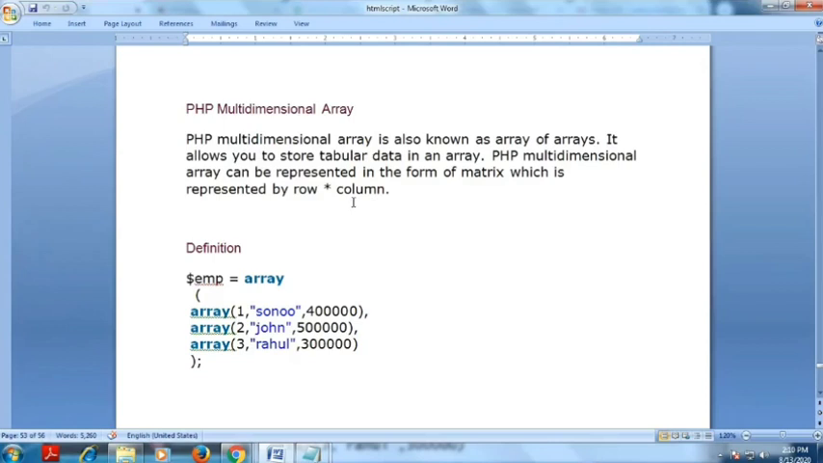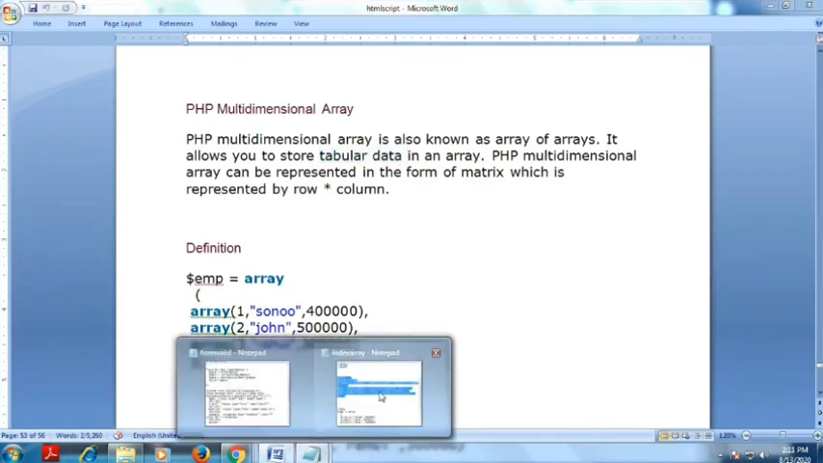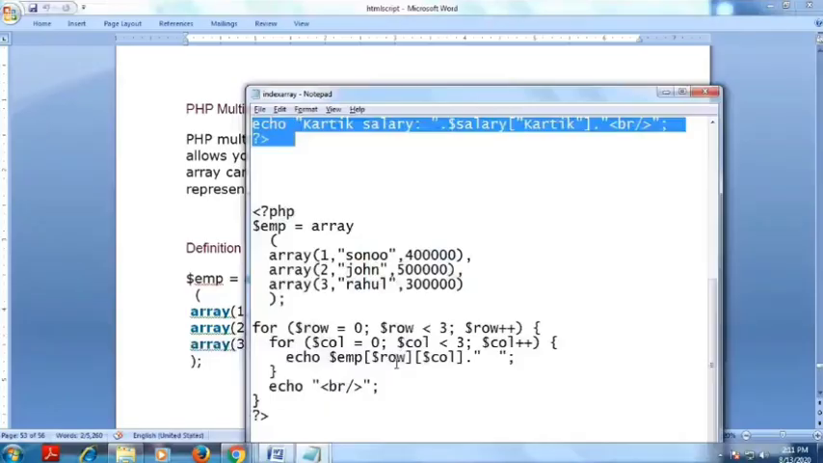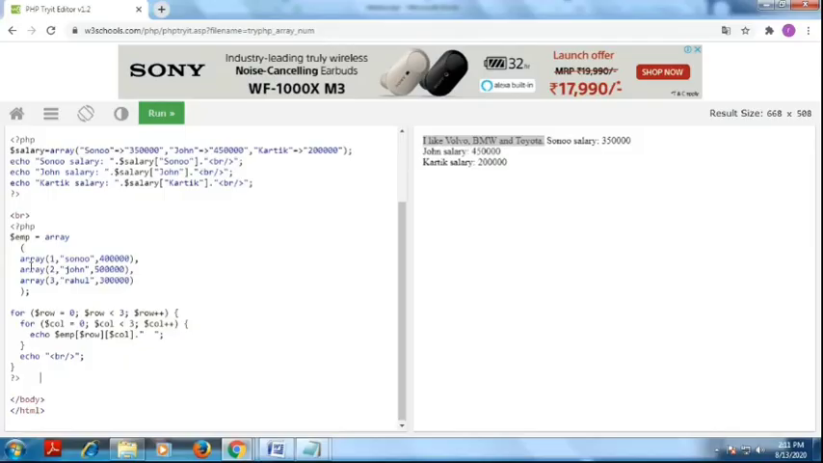What is the meaning of this? Multi-dimensional specifies the row and column. You have to store the values in tabular data. This is the meaning of a multi-dimensional array. You see the example. I have to declare this. EMP is a variable. Declare an array: an array of 1, Sonu, his salary is 40 lakhs, and John, 50 lakhs.